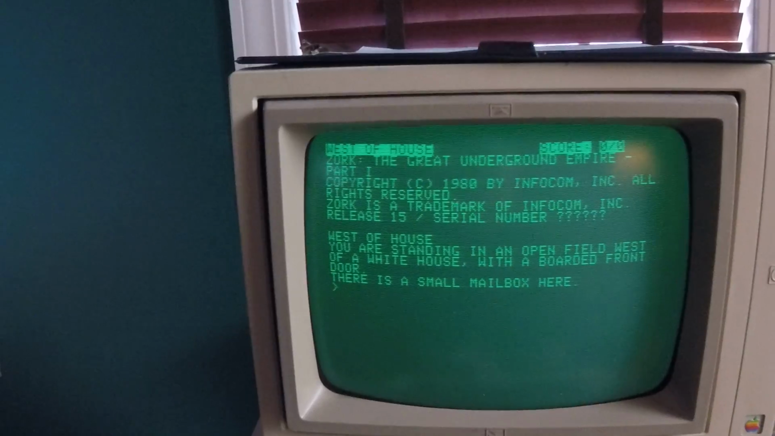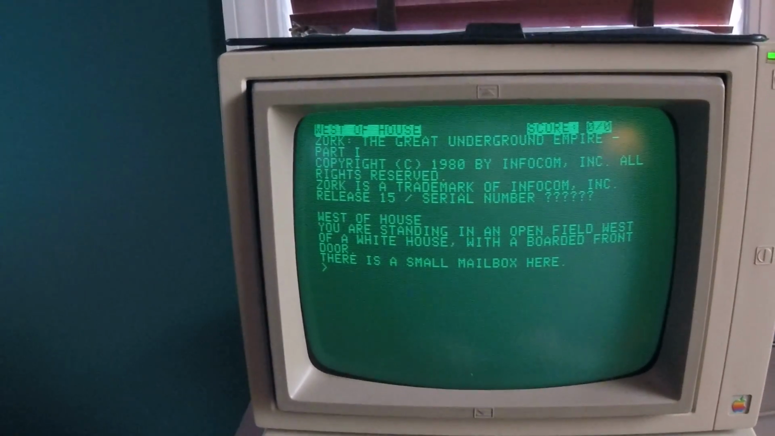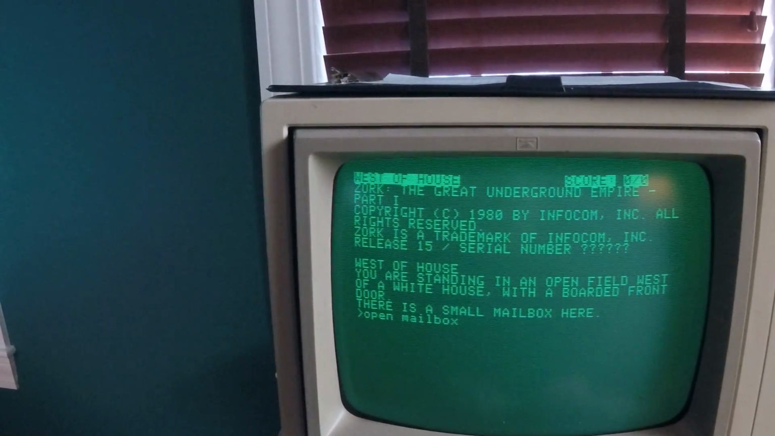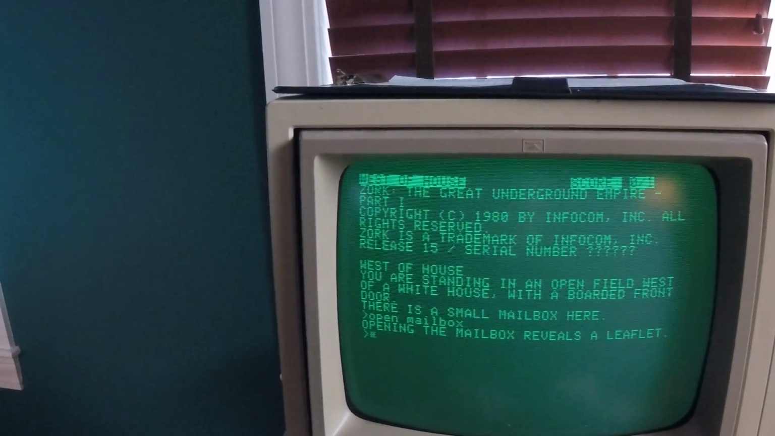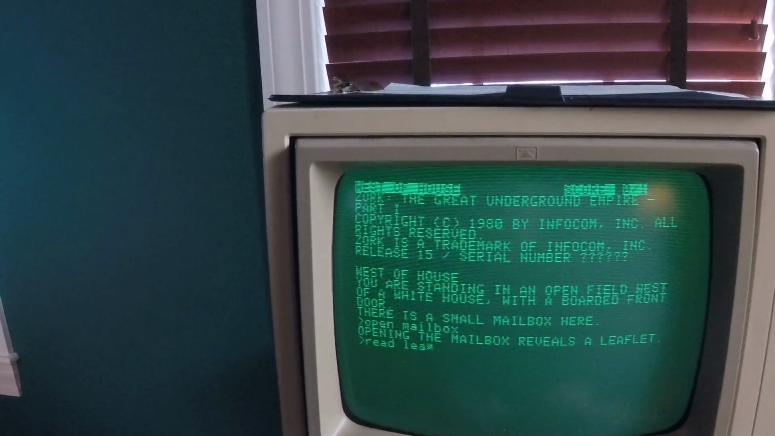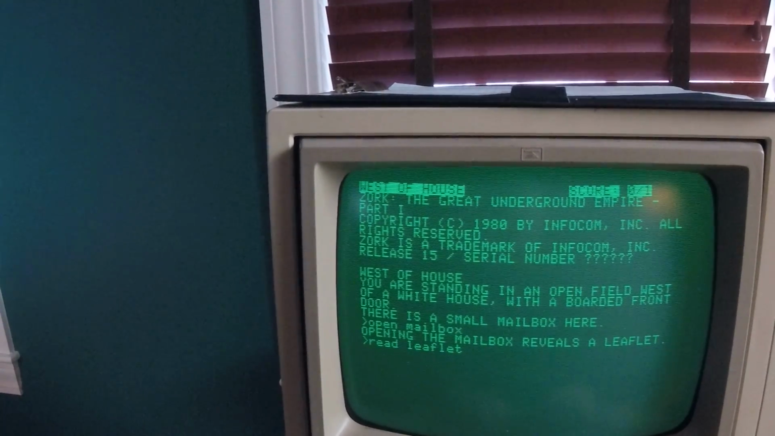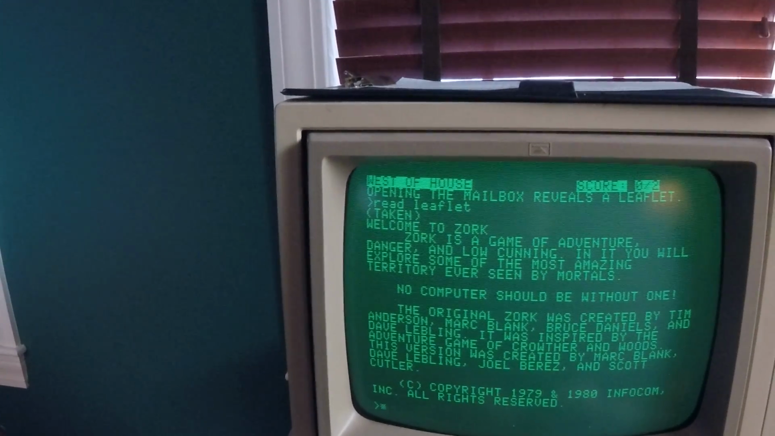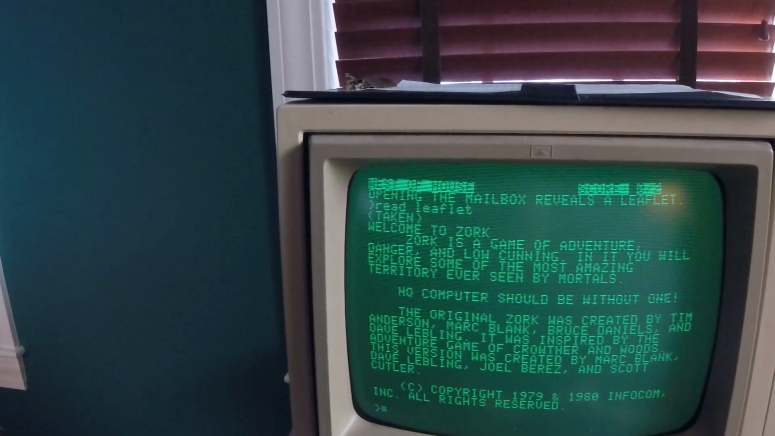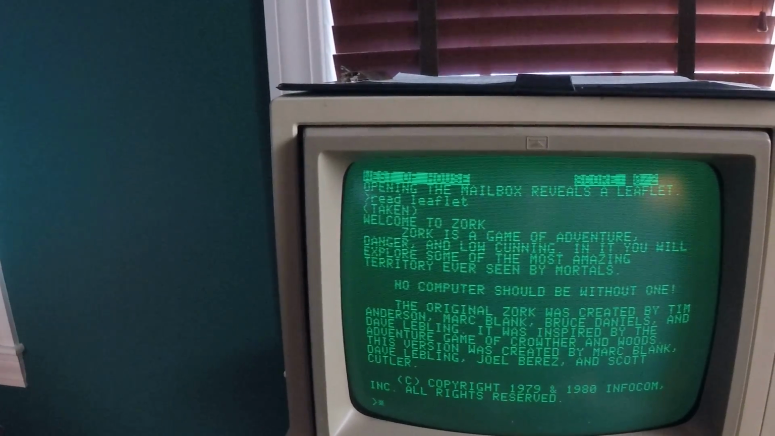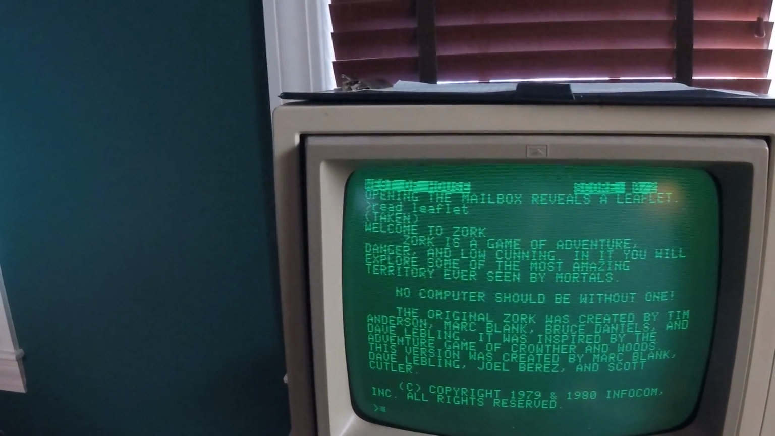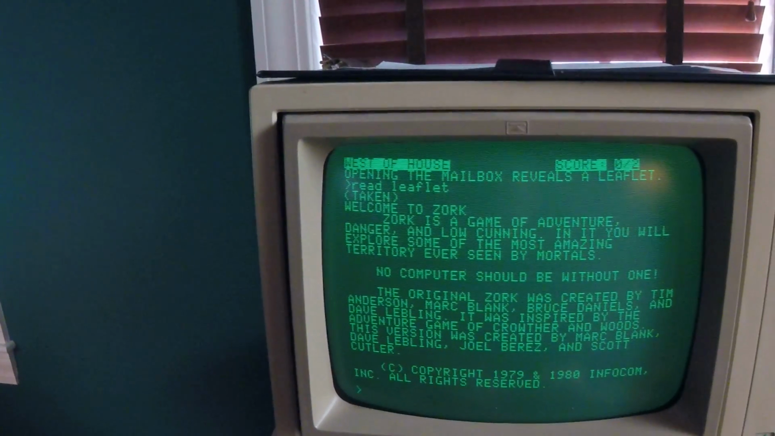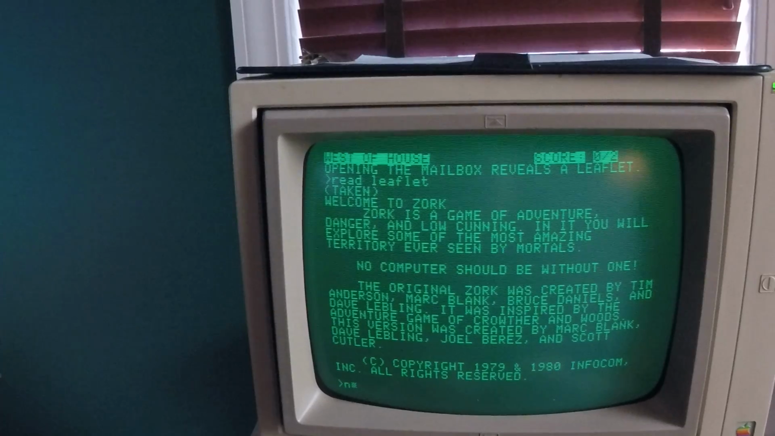All right, so the classic thing to do is open the mailbox. And go ahead and read the leaflet. This isn't required for the game at all, but it does give you notes of who worked on it and when. All right, so we could go straight over to the house, but I happen to know that one of the treasures is a bit north of here first.